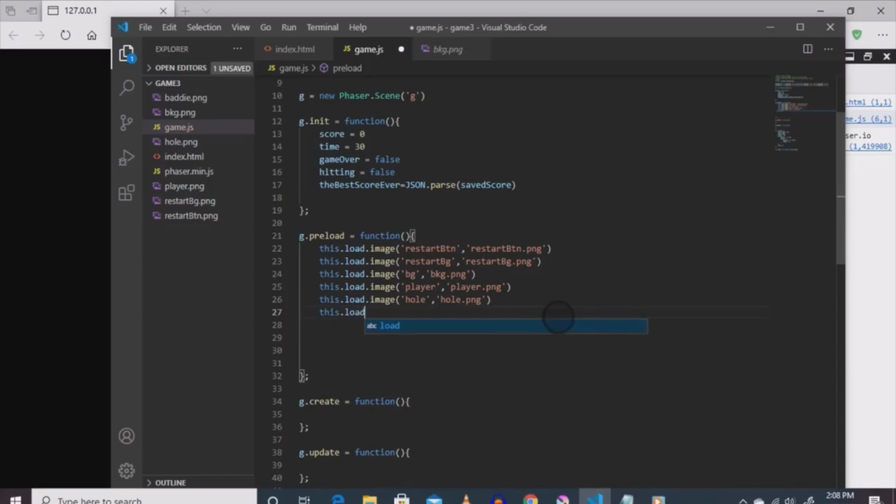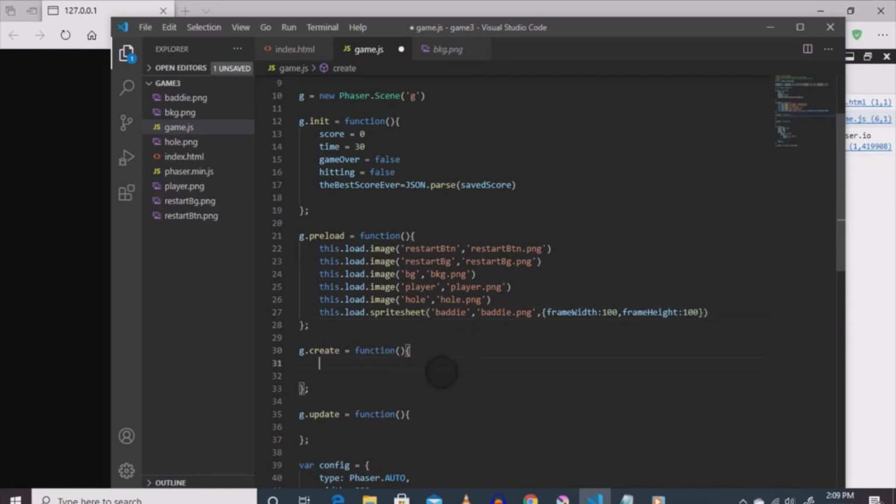So let's do this.load.spritesheet(), then after that, put the word baddie, and then comma, then baddie.png. And just like last time, we had to actually put the object inside there with it. So comma, frameWidth 100, then comma, frameHeight 100. After that, we're good in the preload. All the little objects and stuff are loading into the game now. So let's move on down to where we've got the create at.